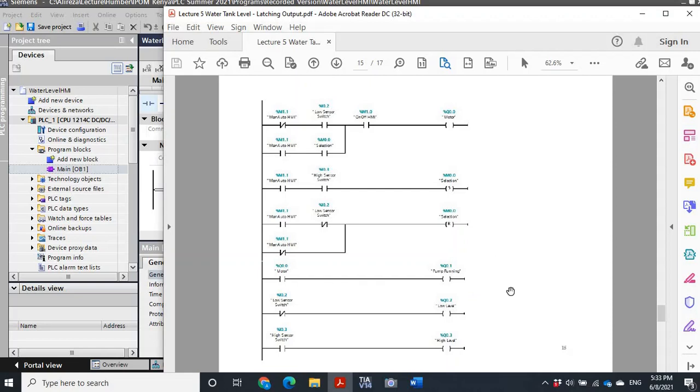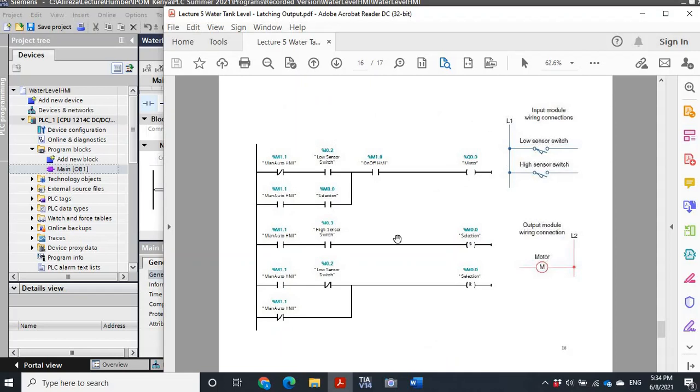Maybe for some reason we still need some local pilot lines, but let's assume that everything is going to be indicated in the HMI, so we don't need these pilot lights as individual devices. But we need to indicate the state of the pump, the low level and high level sensor switches in the HMI. So the program summarizes to this one.